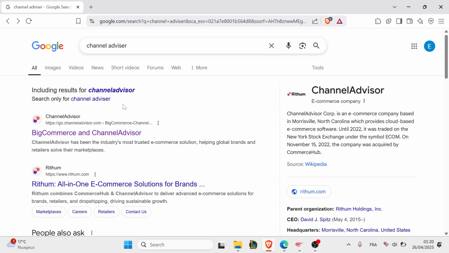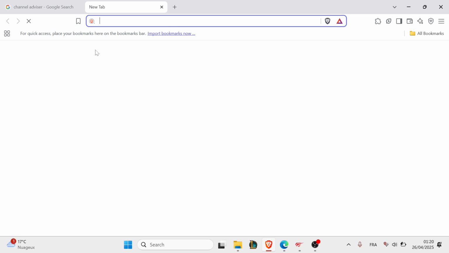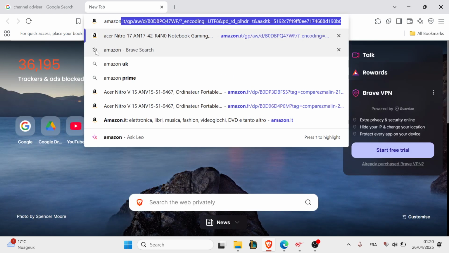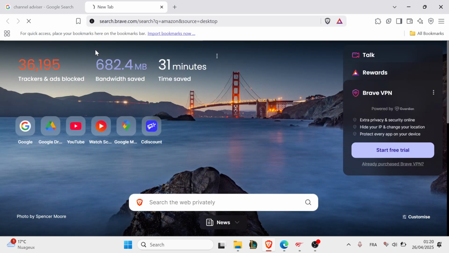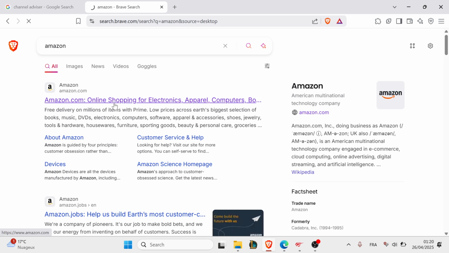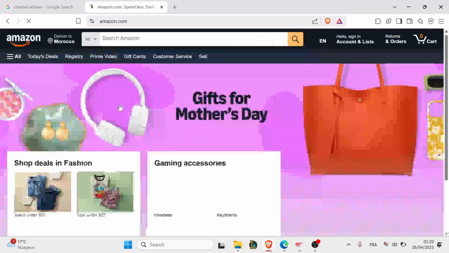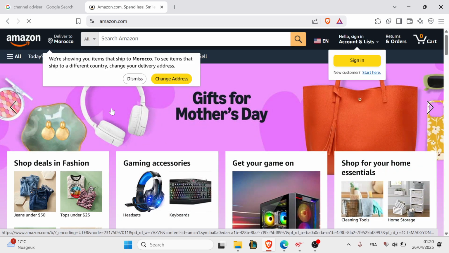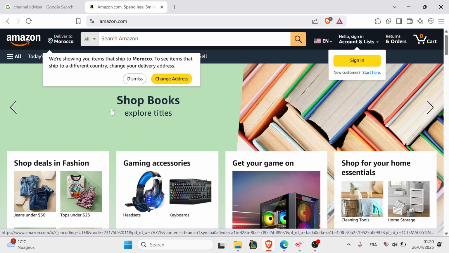Once you do that, the second step is to connect your Amazon account. And to do that, let's go to amazon.com and log in using your account's credentials. Once you log into Amazon, go to settings, then click on Amazon channel and authorize your Amazon Seller Central account.